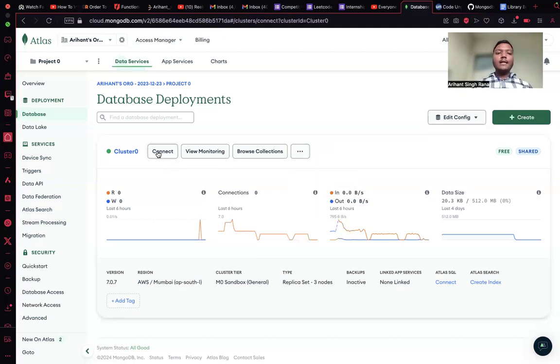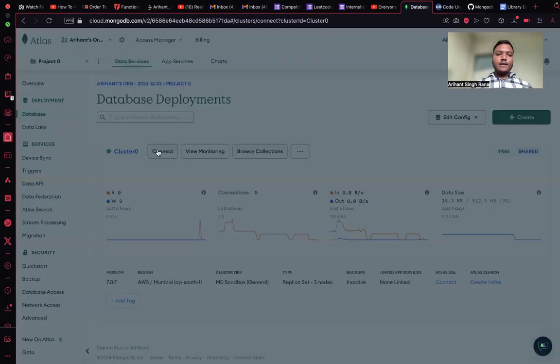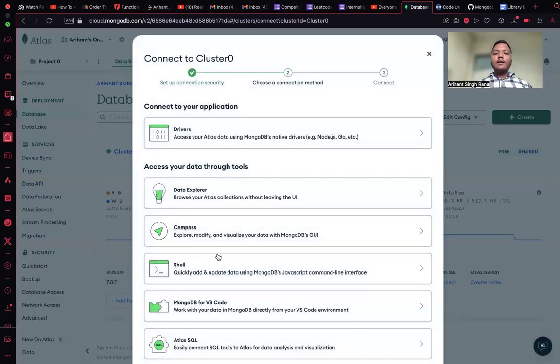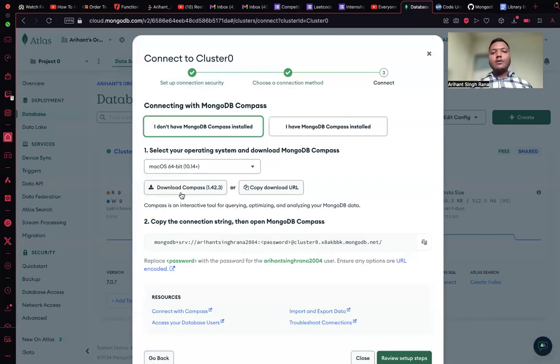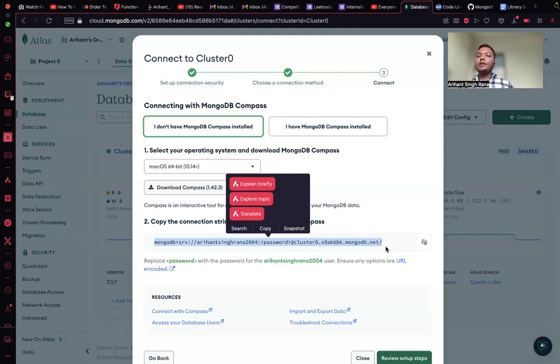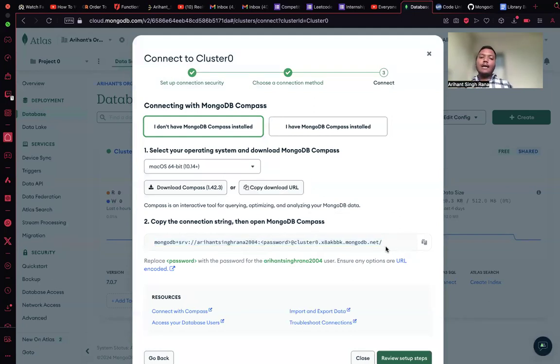We first go to connect. After going to connect, we navigate to our compass section. After going to the compass section, you can download it from over here. And now this is our connecting string. This is the string that helps the compass to connect to our current cluster. And you can see that this is the password. When you come to this, there is another option before this which shows you the username and password area.